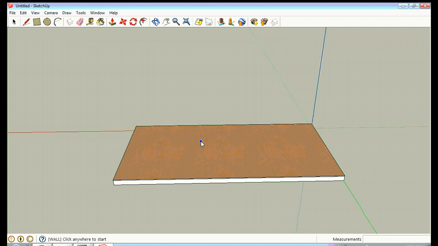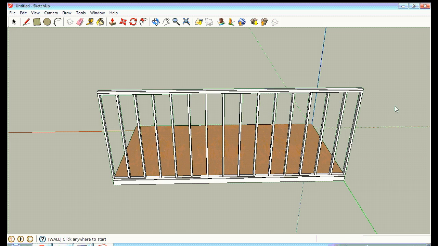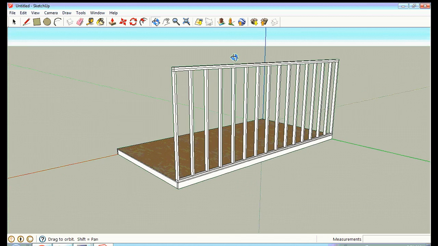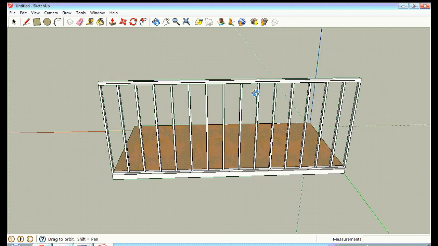Now you'll see I got a blue dot connected to my cursor. Just go to one top corner, click on that, draw that over to the other top corner, and it automatically puts in your wall with the 2x4s on 16 inch spacing. Now that's a whole lot easier than me trying to draw that using just SketchUp.